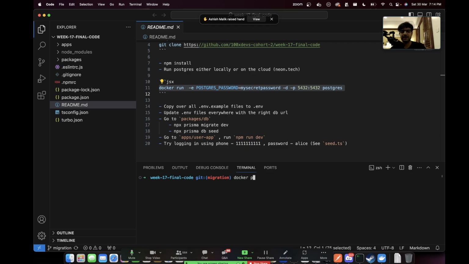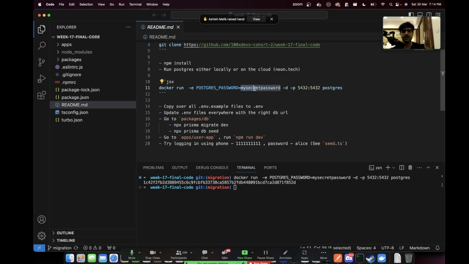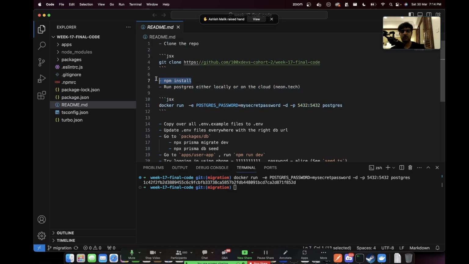I already had this running before the class, so let me kill the container that I had and then restart the Docker container. Now I have a fresh empty Postgres database running locally, the password to which is my secret password. You can run the same command if you have Docker. If you don't have Docker, you should go to neon.tech and grab a database very quickly. We've done this many times, so I'm not going to cover it. Given these three steps are done, npm install is done, I was able to start Postgres locally.